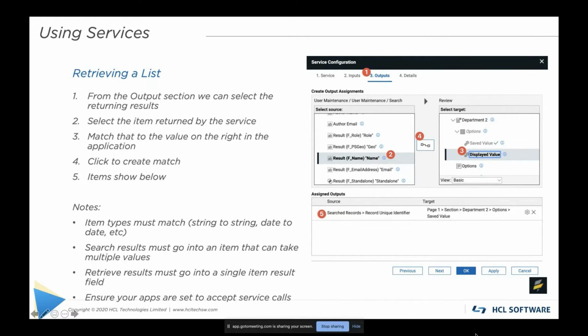So we just swapped windows. So on the left-hand side, you can see that this is everything coming back from that service. And so what I want to do then is say, well, I want to take this value and I want to put it in this field. And so you're just going to do a match and click. So you're going to pick name. I want to put that in the displayed value. And then I hit the little link button there as number 4, and it adds it to my list.